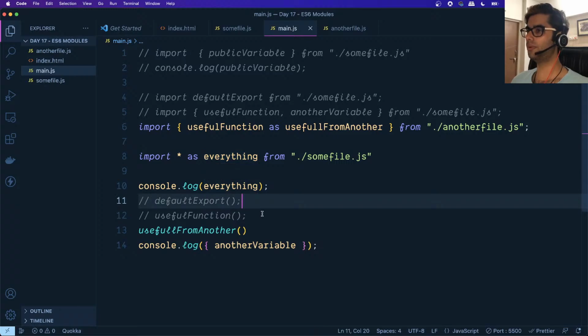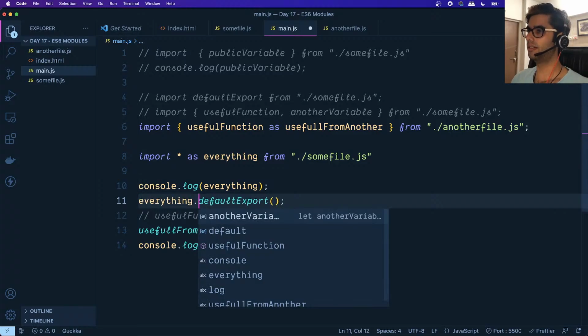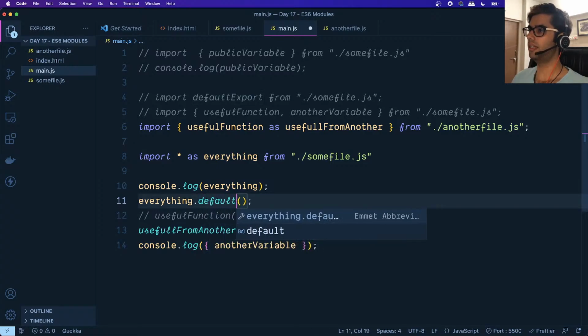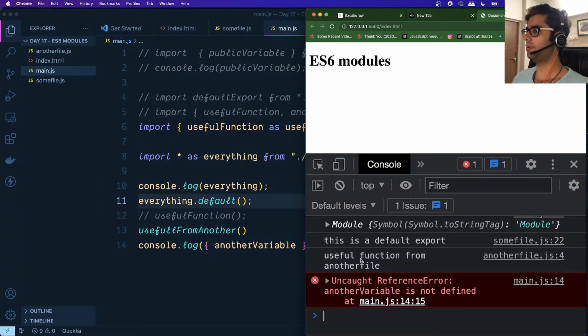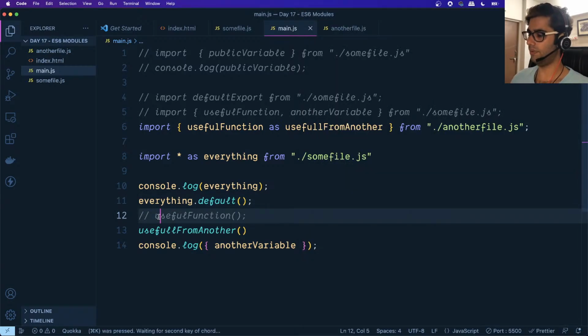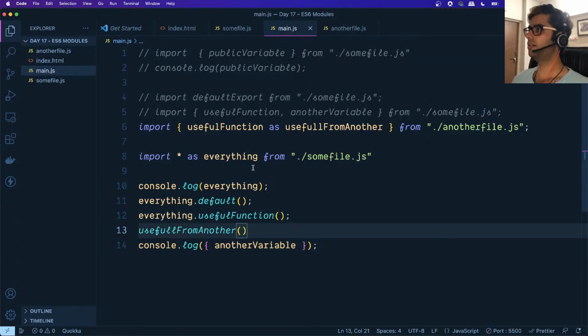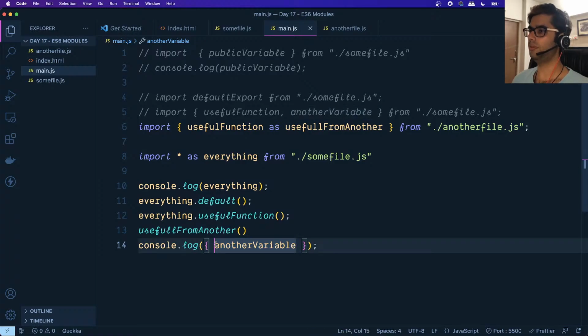Now when I want to do this, what I can say is everything dot default for the default export to work, right? So this is the default export, it's giving us that. So similarly, when I want to use useful function, I will say everything dot useful function. So you can see that it's giving us this, right? And what is it telling us? Useful from another variable is not... Yeah, so I want to log this value, right?